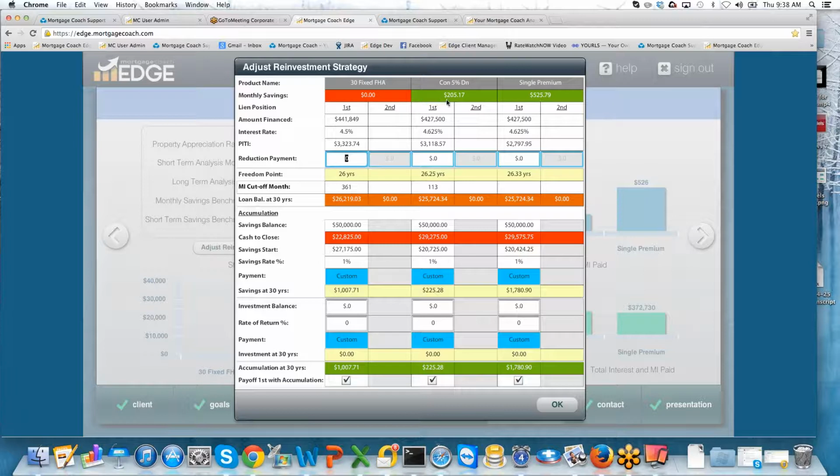Now what we can do is we know that there's 205.17 savings. And we know that they have MI for 113 months on this particular loan. So they can make a payment of 205.17 for 113 months. Then after that point, when the MI drops off, they have even more money that they can put in there. So how do we represent that inside Edge? If I was to just put 205.17, this is going to say that I'm putting 205.17 back into principal reduction until the loan is paid off.